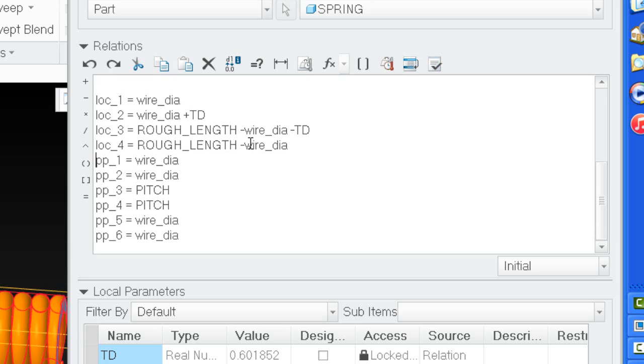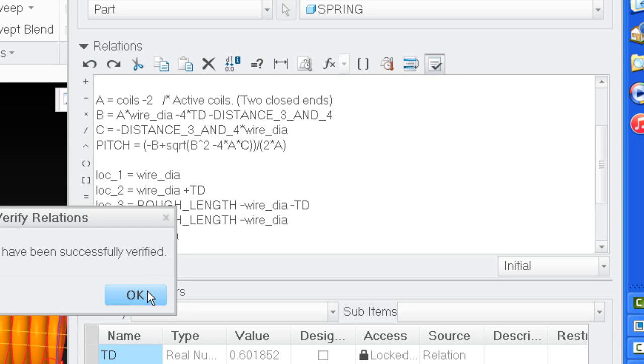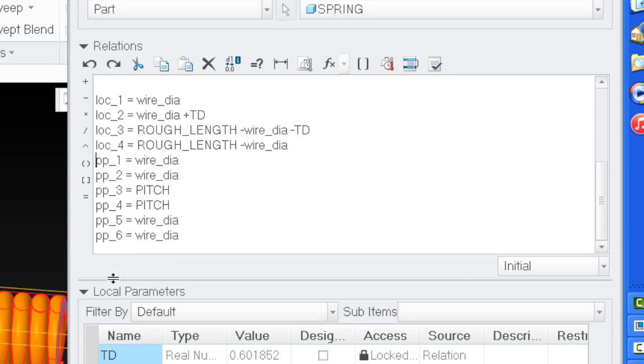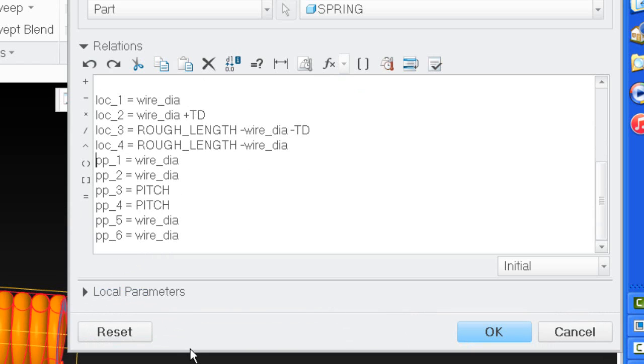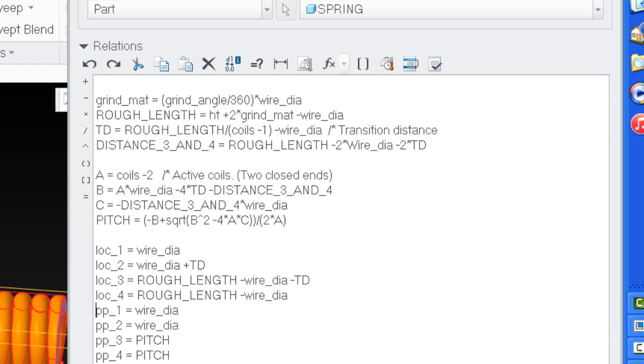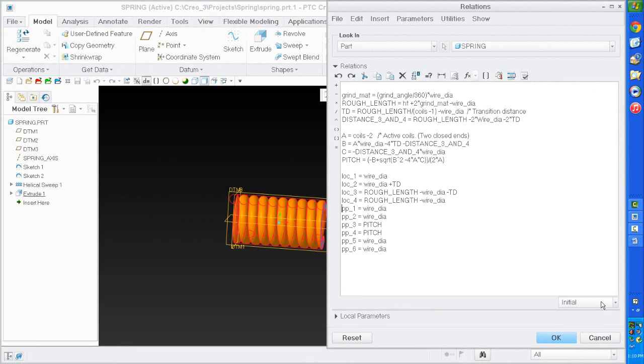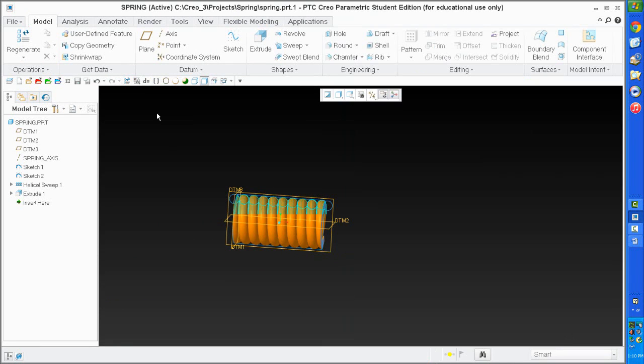Let's get rid of these spaces, it makes it easier to read. So check on that, everything seems to be working. Don't need to see these parameters anymore for now. So there's all the equations we need to create this spring. I think we have everything in there. We're ready to go. Let's go see if it works. Let's regenerate.